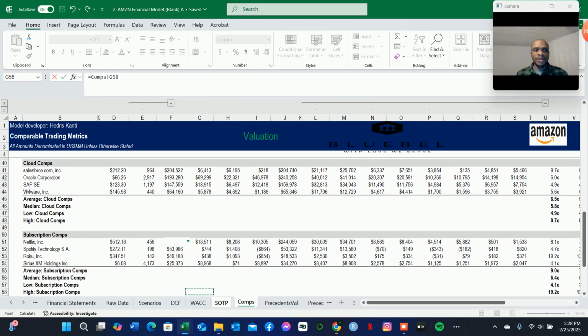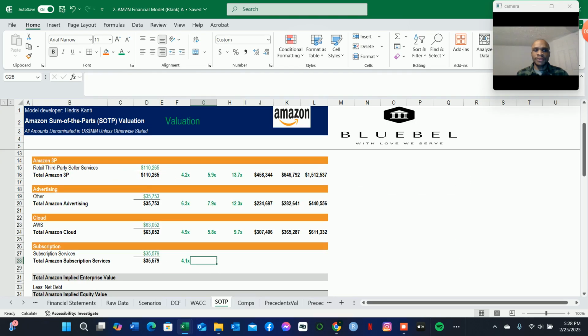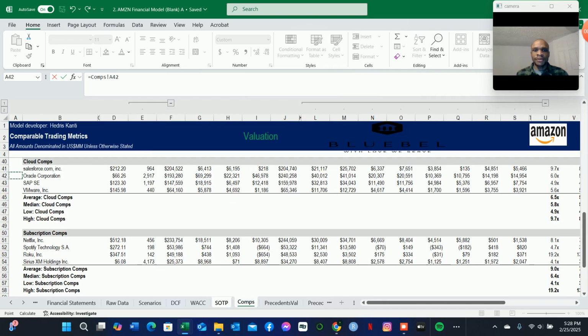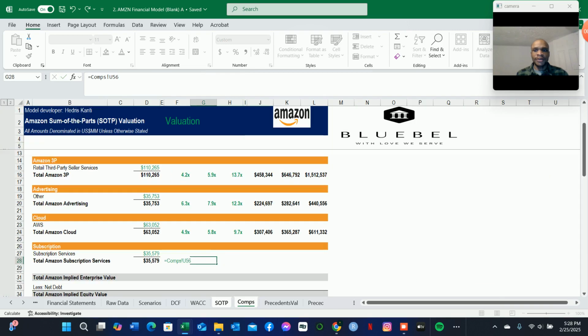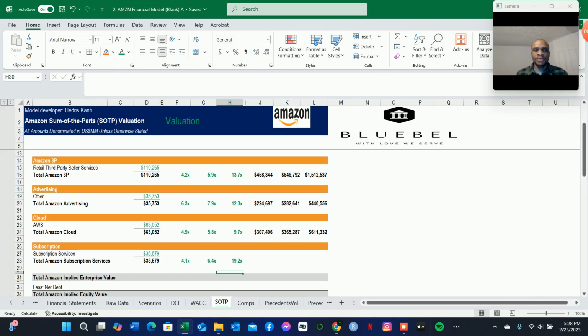So we could grab the current trading multiples, grab the low, the EV to revenue, grab the median, EV to revenue, and also grab the high enterprise value to revenue in order to calculate the implied enterprise value.